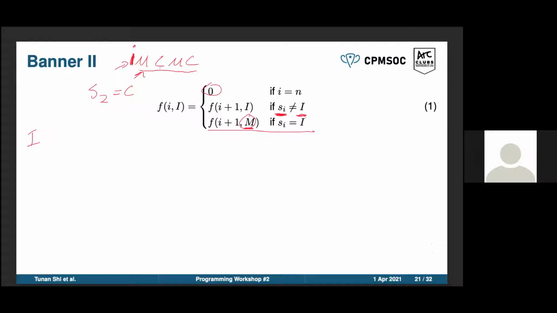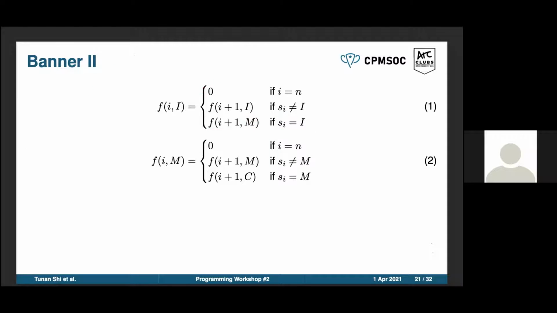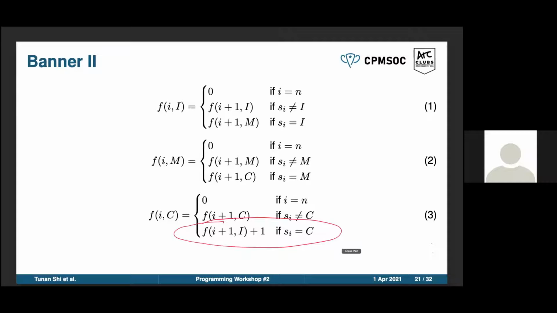There are two more cases. They're pretty much the same. So if we go to the next slide, F for IM is exactly the same as the previous one, just changing letters around. So not really worth explaining it because it's the exact same principle. This one's a bit more complicated. The only difference is this here. Why do we add 1? Well, in this state, we're considering the number of IMCs where the first one starts with a C. So like C IMC, for example, would count as 2.